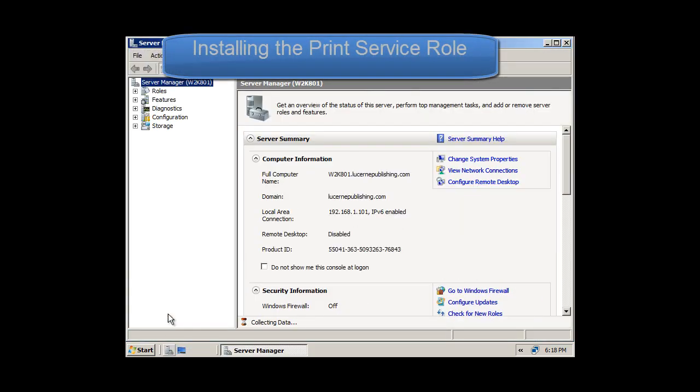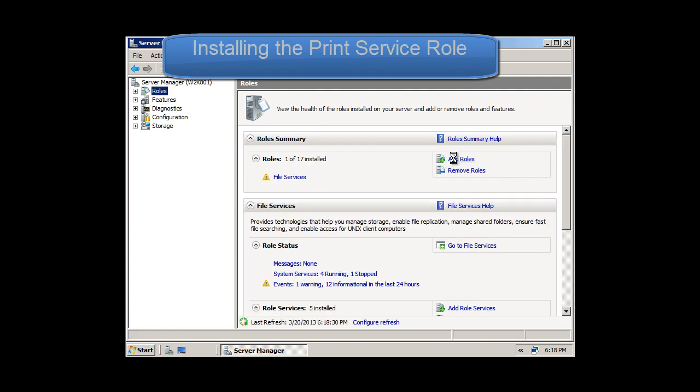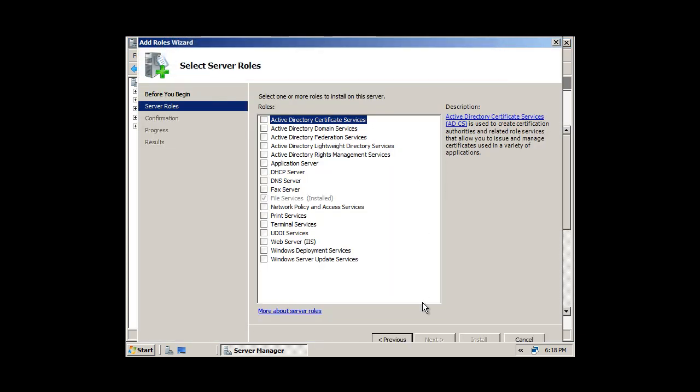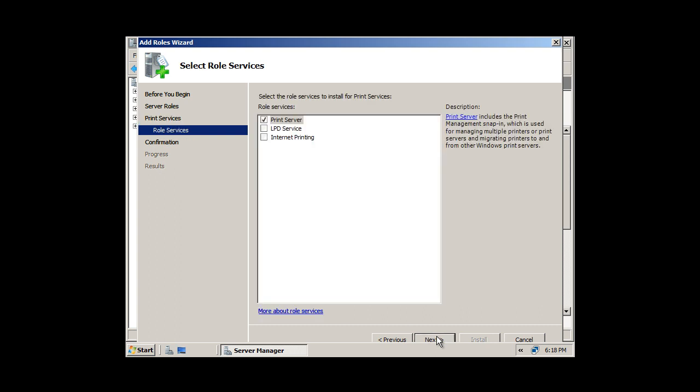First off, we are going to go to the Server Manager and add roles and install the Print Services role. An introduction to the role will appear and explain its purpose, its abilities, and additional items to note to prevent any issues. The next step will give us a set of additional roles to install. The Print Server role is selected by default.